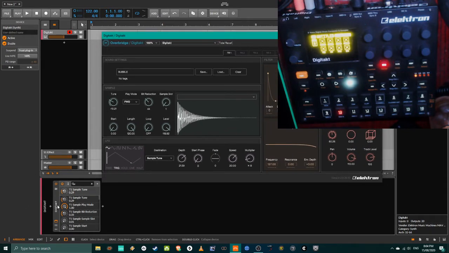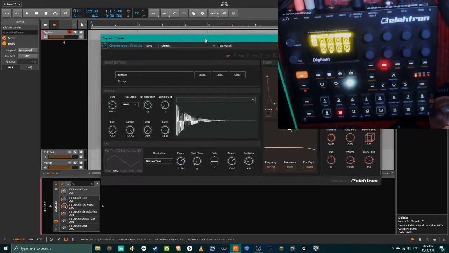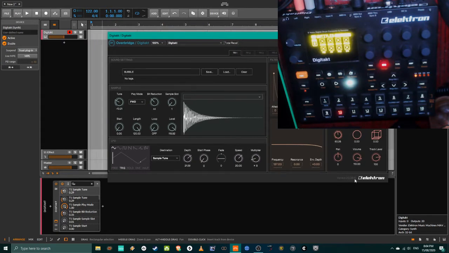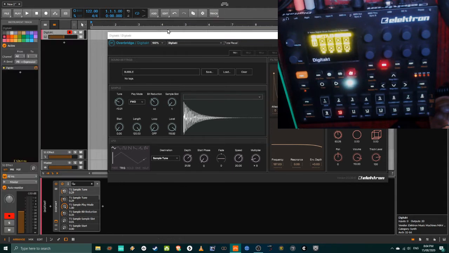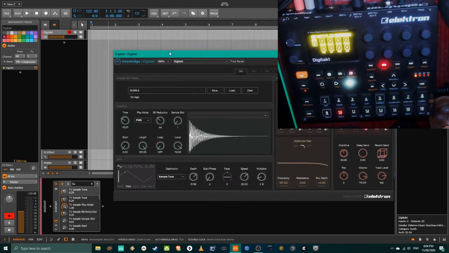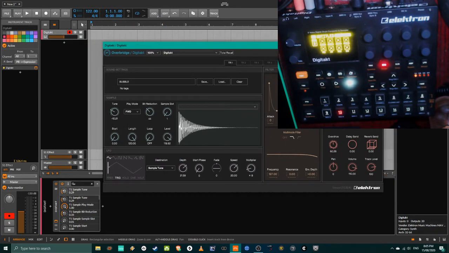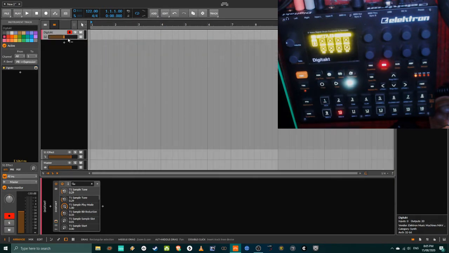This is the interface for the Overbridge plugin. I'm not going to go too far into all the ins and outs of this plugin in this video, at least. So I just want to cover more or less how I go about setting it up so we can use the Overbridge system with Bitwig Studio. So I'll just close that for now. I don't think we really need that open at this point.